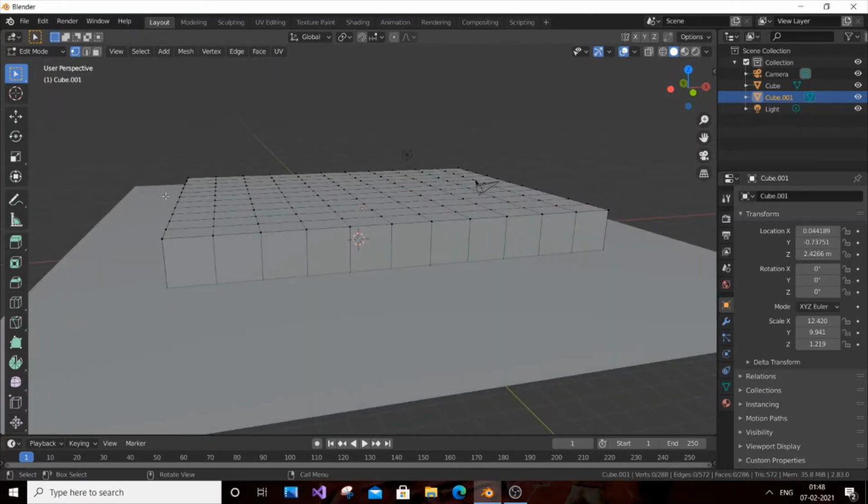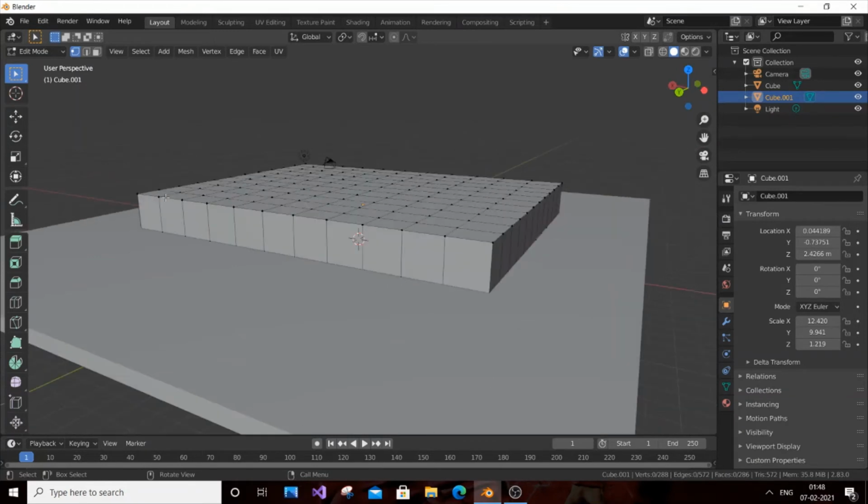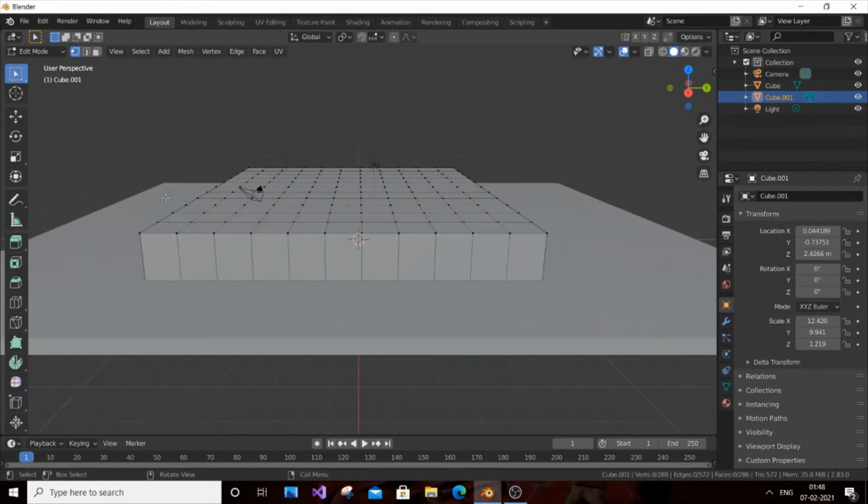So now if you just move it, I am using the number 4 on the numpad to move left. That looks fantastic. So I think 75% of the work is done. Okay, so now we have successfully divided our building. So the next thing is creating windows.